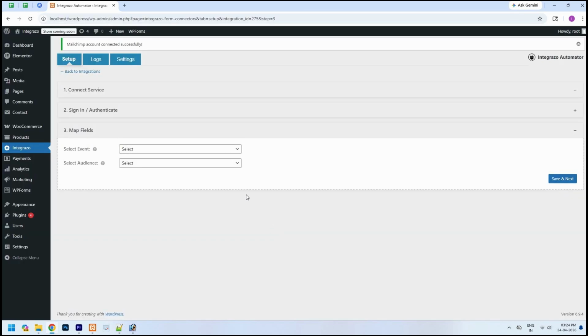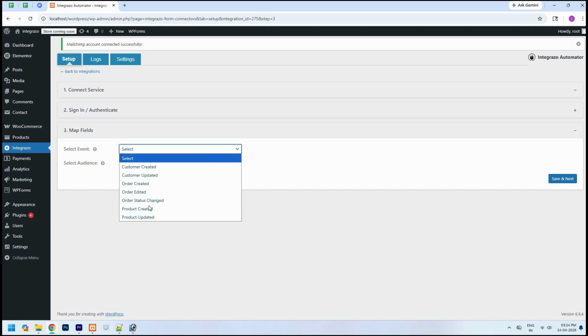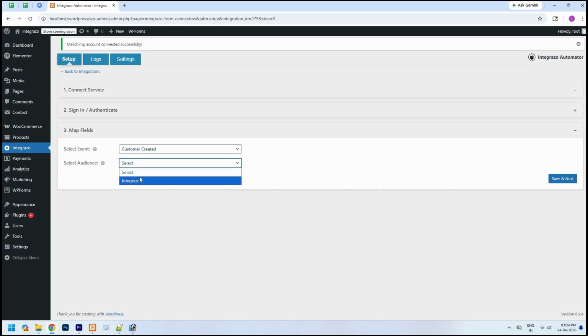Now we're in the Map field section. First, select a WooCommerce event. Here you can trigger from the following list, so check and choose from the list. For this, I choose the customer created event. Next, select your email marketing list. After selecting both, click on the Save and Next button.